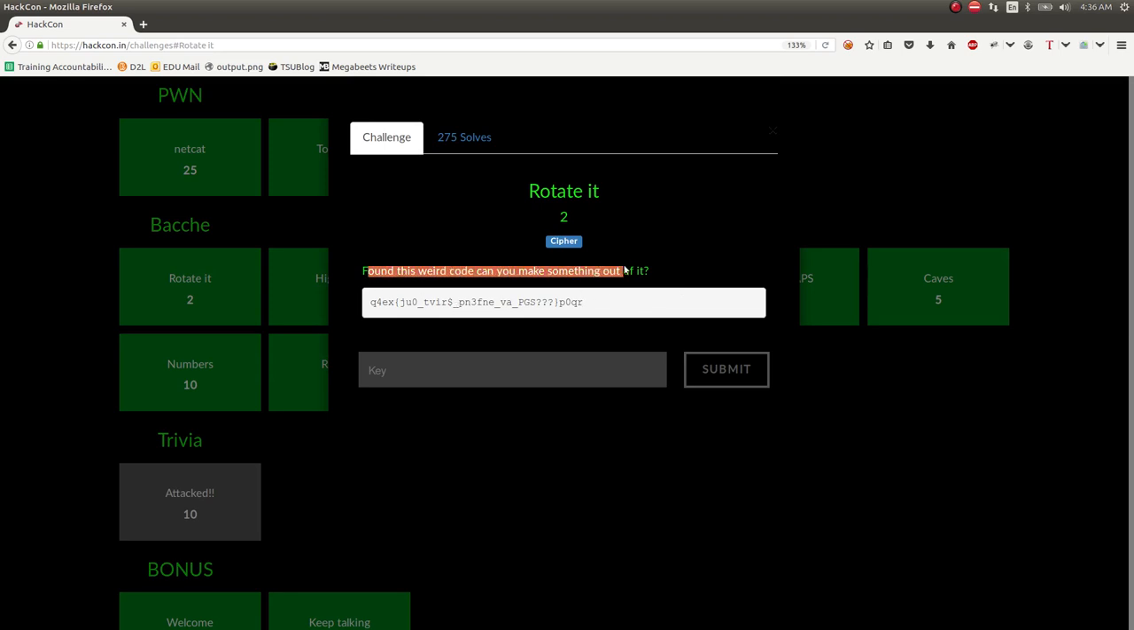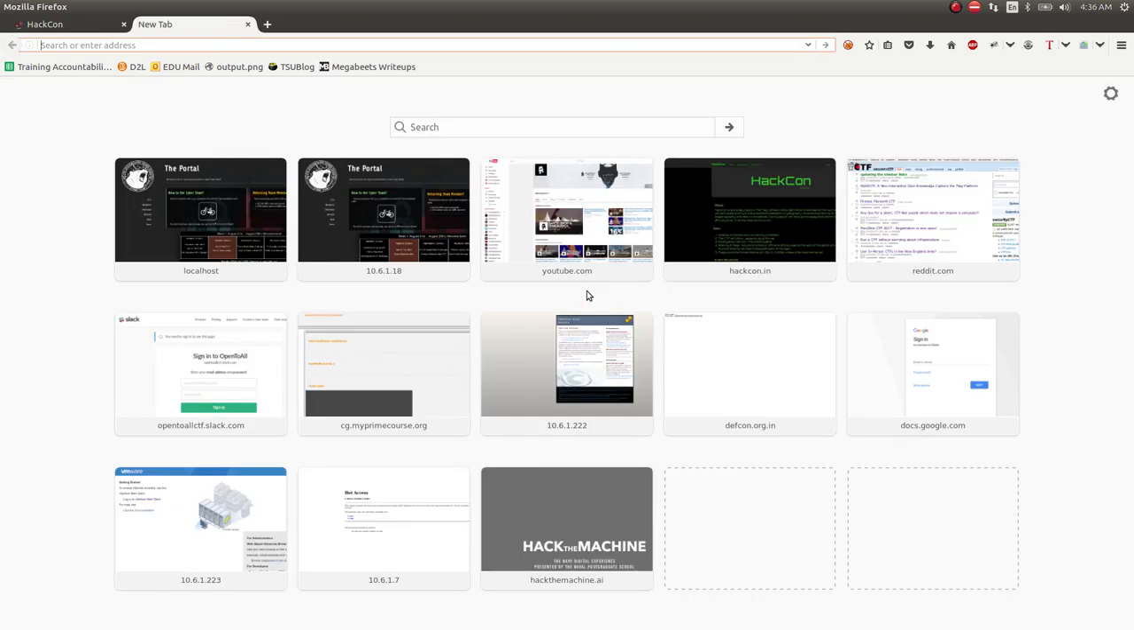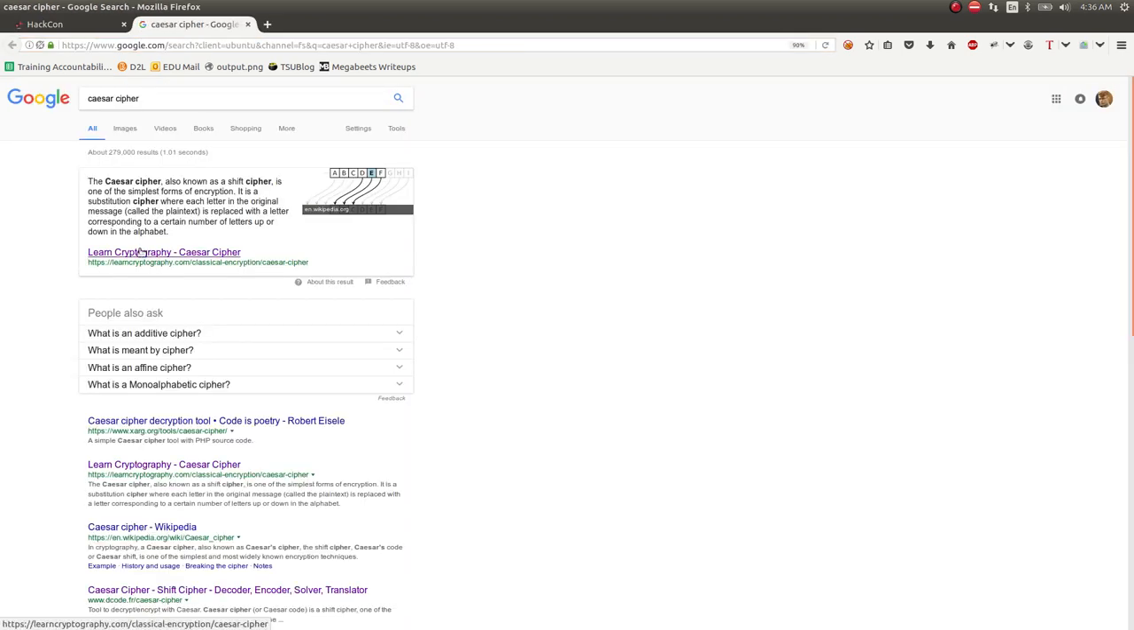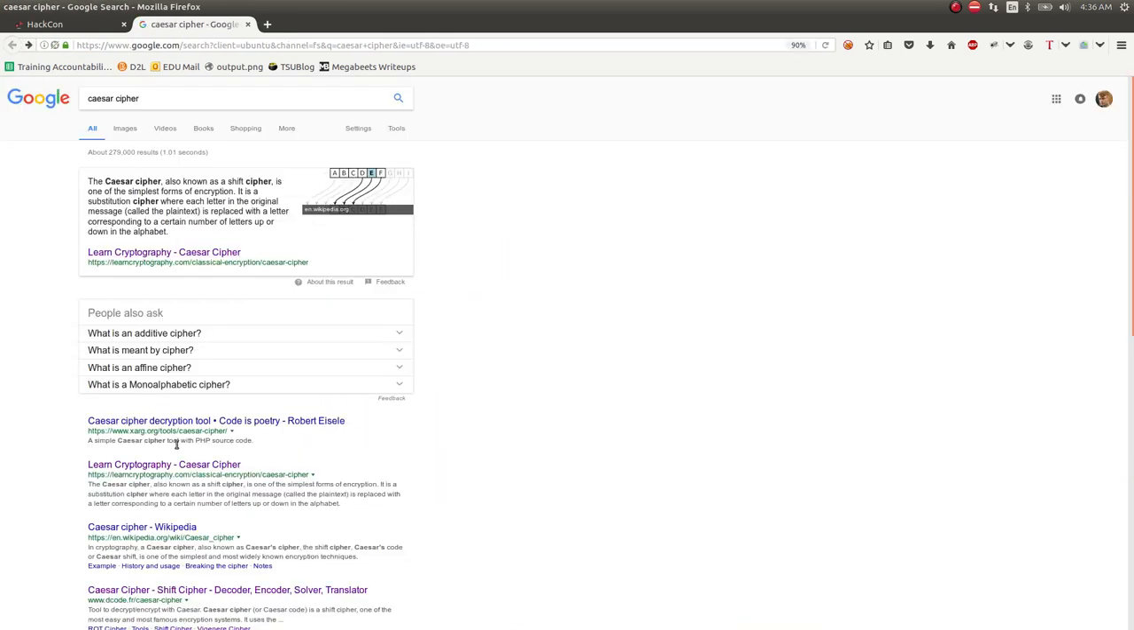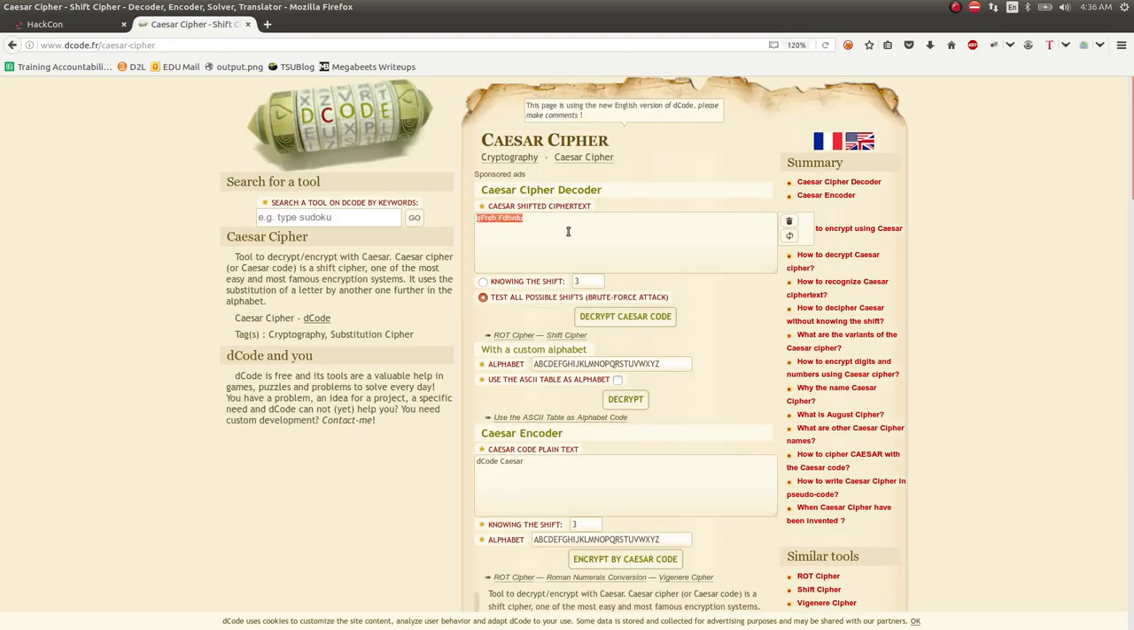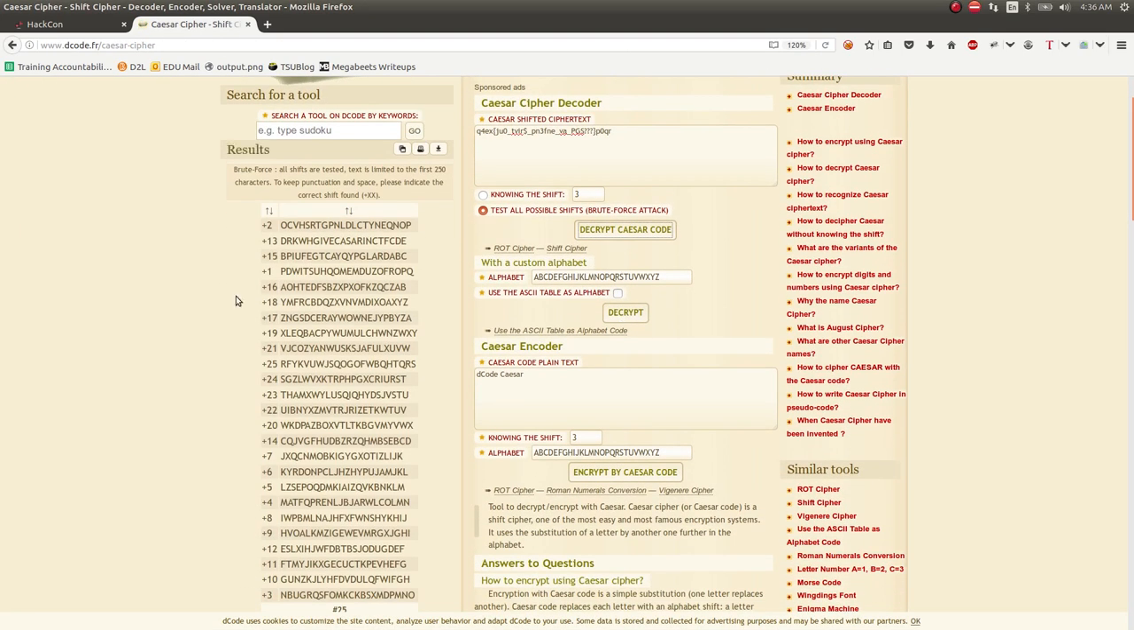So this Rotate It is very clearly a Caesar cipher, which we could just go ahead and Google, honestly. Again, they're not that hard. There are descriptions of them, obviously, all over the internet. There are just cipher tools all over the internet. And let's just see what we get here.